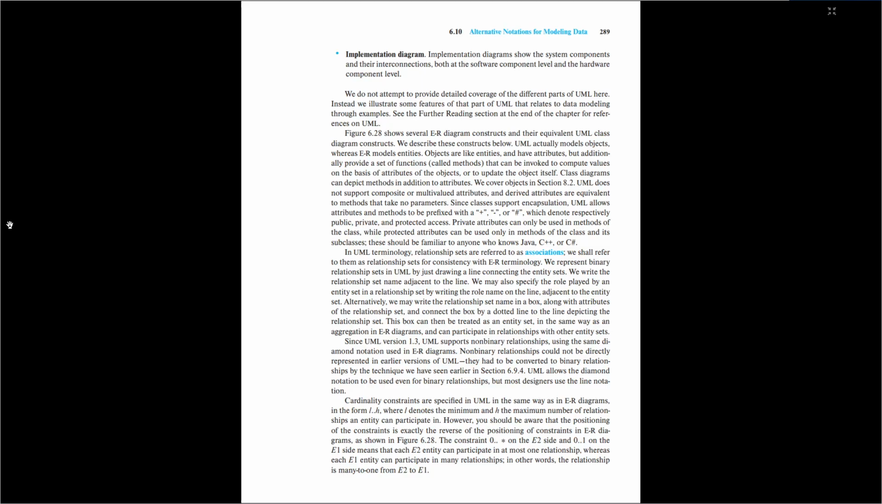Since classes support encapsulation, UML allows attributes and methods to be prefixed with a plus, dash, or hashtag, which denote respectively public, private, and protected access. Private attributes can only be used in methods of the class, while protected attributes can be used only in methods of the class and its subclasses. These should be familiar to anyone who knows Java, C++, or C#. In UML terminology, relationship sets are referred to as associations. We shall refer to them as relationship sets for consistency with our terminology.